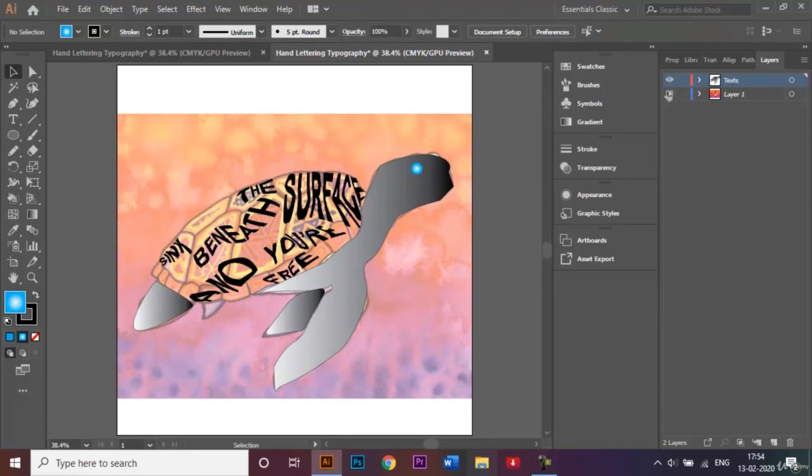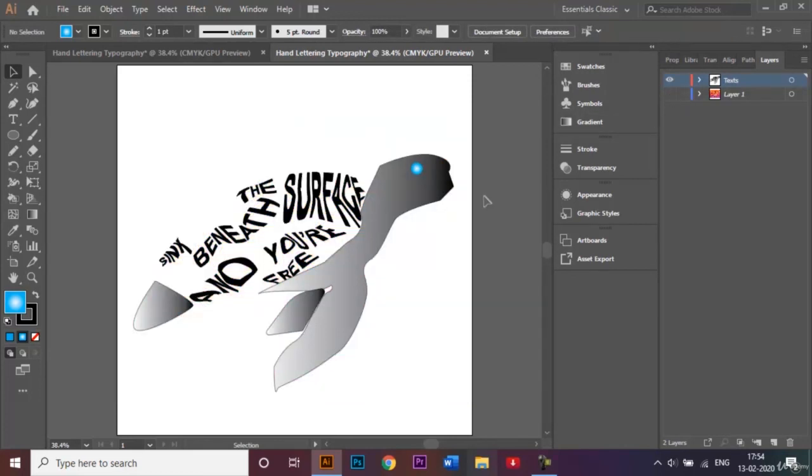Unlock my first layer and hide like that. So you kind of get the idea that there is one shell over here, and these are the hands and the fins of our turtle. So that's it. Now let's go ahead and also save our document.